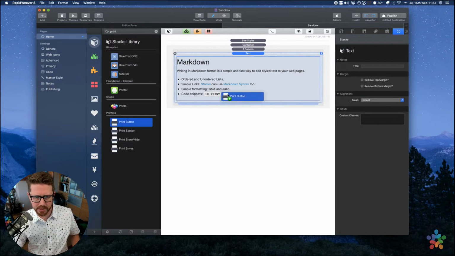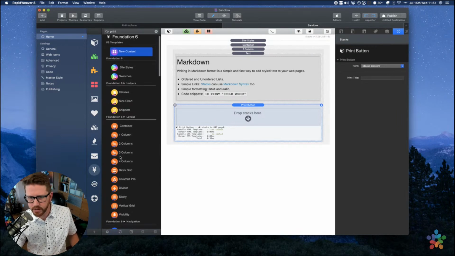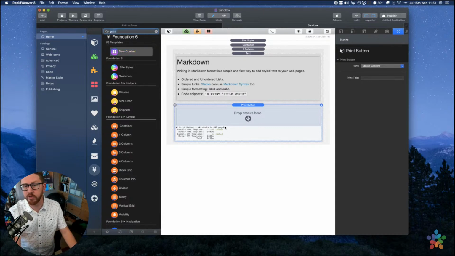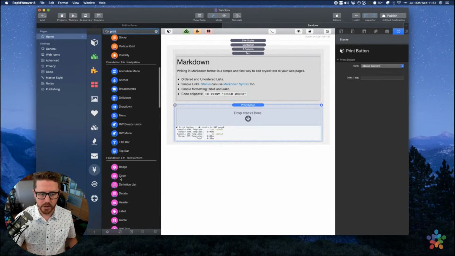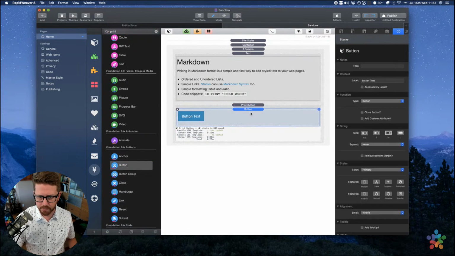So here's a print button. We can add print buttons to the page, and in here it's just a drop zone, and what you can do is add whatever button stack you want. Any button or link that's dragged in here will trigger a print from now on. So I'm just gonna drag in a button. Again, you can use whatever button you want. Let's just say print me. Okay. And that's it. That's all you got to do.